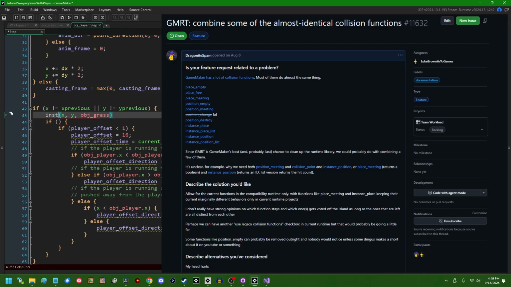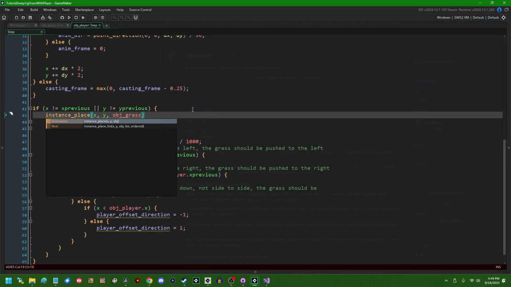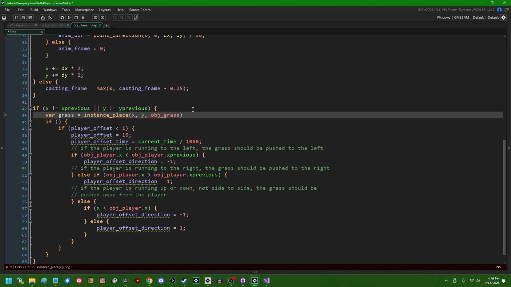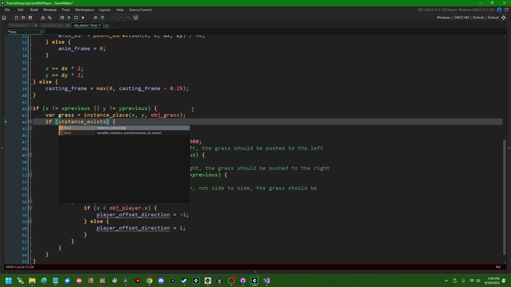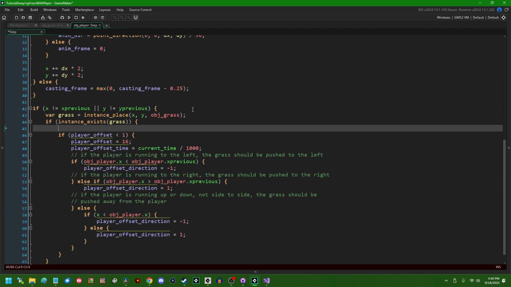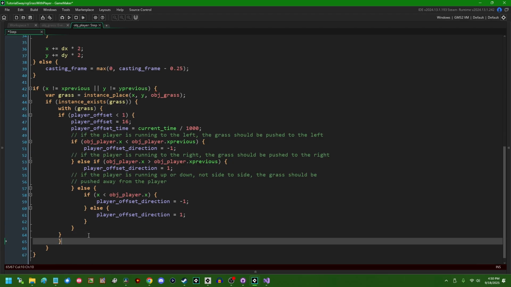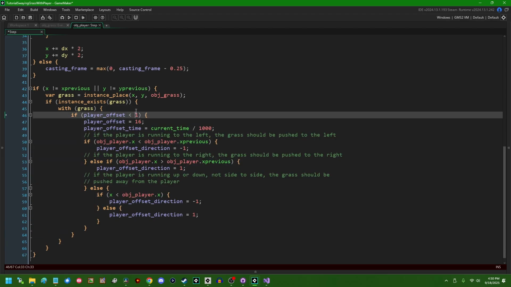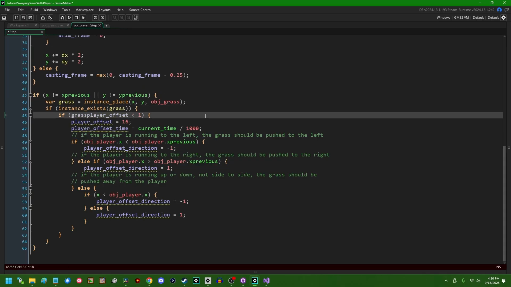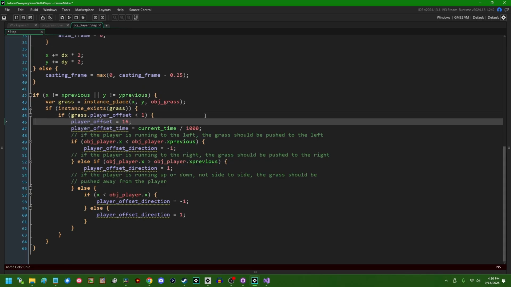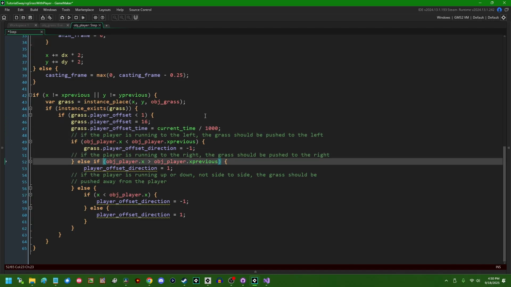Let's use a function called instance place instead. This is going to return a reference to an instance ID of a grass object if it finds one. If it doesn't find one, it's going to return just a null value. And we can say if instance exists grass, we can then say with the grass object, we can run this logic. We can also just, if we didn't want to use the with statement here, say grass.player offset equals this, grass.player offset time equals this.